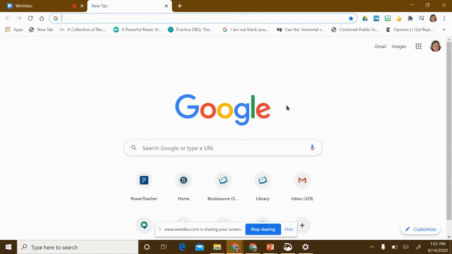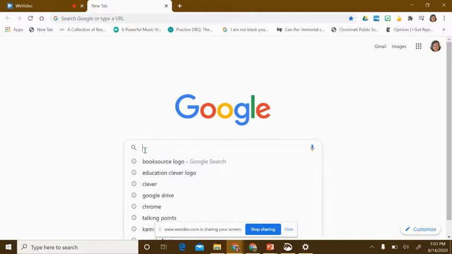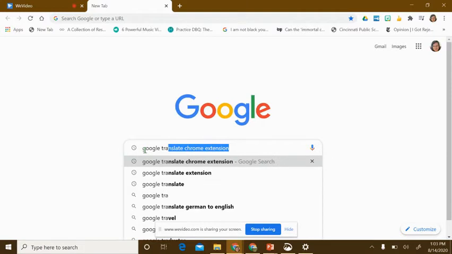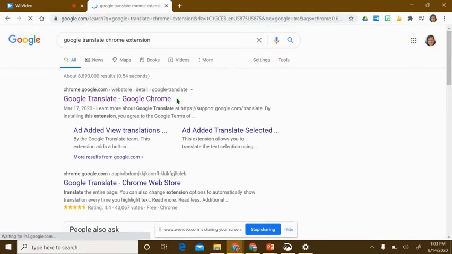Okay, so I'm going to show you guys how to install the Google Translate Chrome extension onto your Chrome browser, so that if you are struggling to understand something on the internet, you can get it translated into your home language easily. So the first thing you're going to do is search in Google, Google Translate Chrome extension. And you'll click on this first option, make sure it has the web store because that's where we're getting it from.